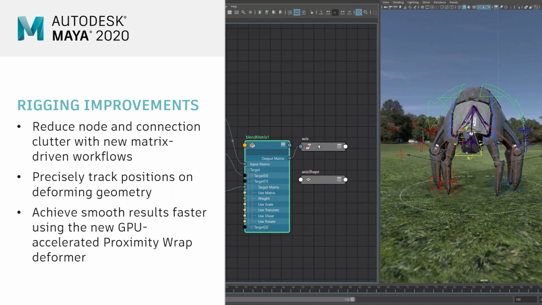Now, as most of you know, Maya works on a node-based workflow, and typically the more nodes that you have in your graphs inside of Maya, the more complex it is for your system to calculate that particular scene or play back that particular scene.